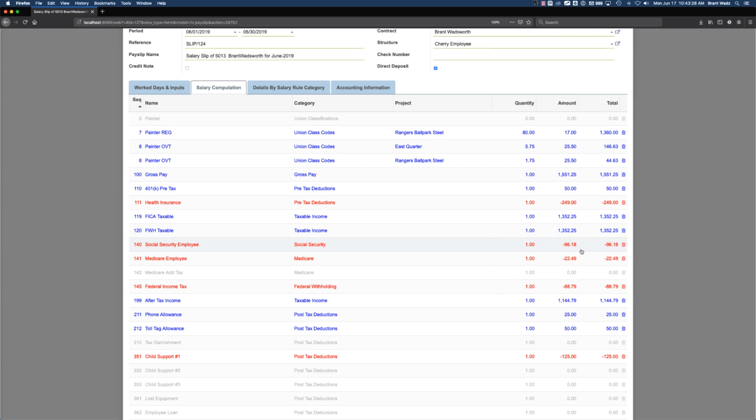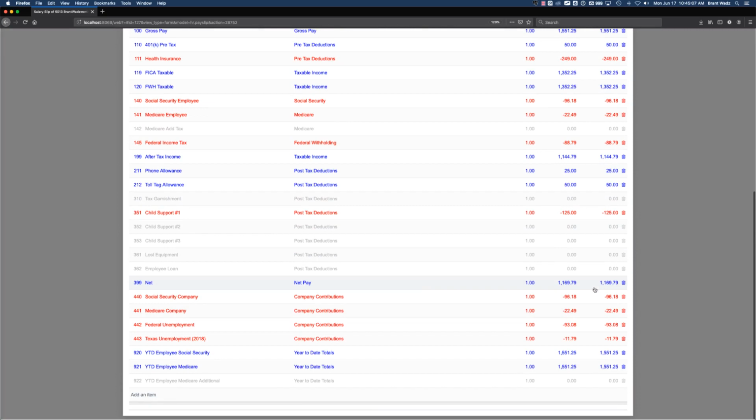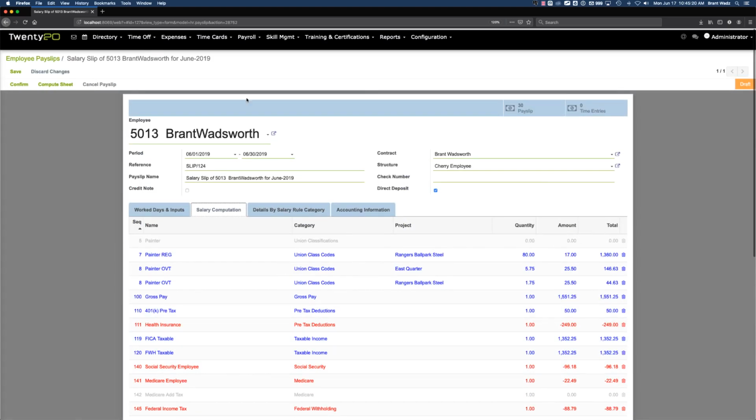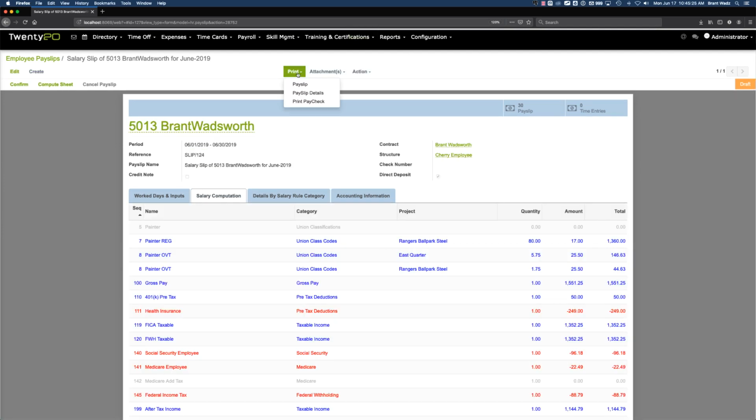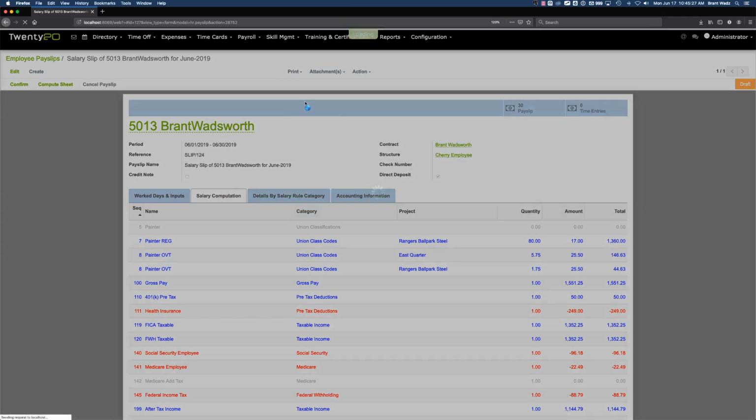Below that, we have some additional deductions. Here's the phone allowance of $25 that we manually put in, the toll tag allowance, which was on there, and a negative $125 for child support. As we scroll down here, we can see that the net pay for this employee is now calculated here. And then down below, we have all of the company liabilities and any year-to-date totals. We can save this paycheck now and print it out in a couple of different ways, but I'm going to go ahead and just print this paycheck.